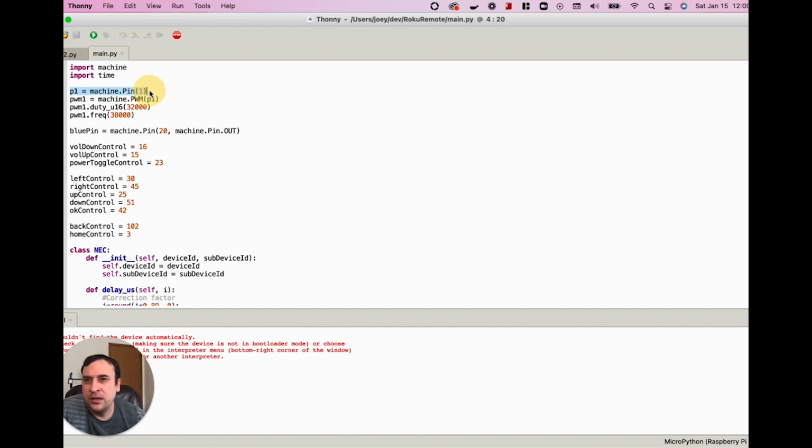I create a pin 1. It's a PWM pin, or PWM capable. I set the duty cycle to 32,000, which is 50-50, and then I set the frequency to 38 kilohertz. Now, the reason I needed the oscilloscope was that when I first did this, I wasn't getting a good waveform out, and it turned out it was a power problem. The Raspberry Pi Pico could not provide enough current from the USB port over 3 volts to drive the LED. So that's when I discovered I needed that separate power supply. And I was just hoping it would work, but good thing I checked it out.